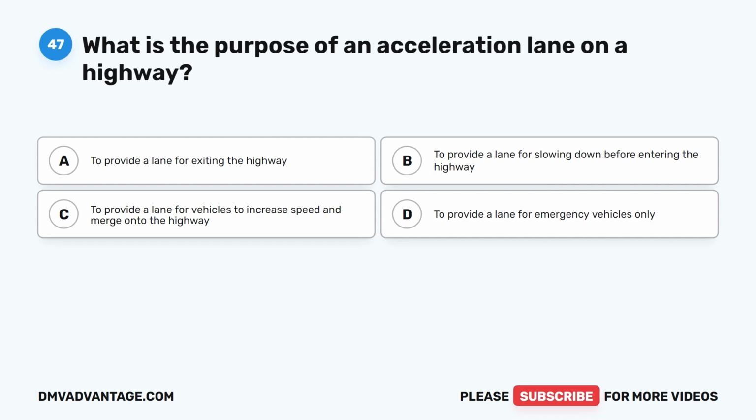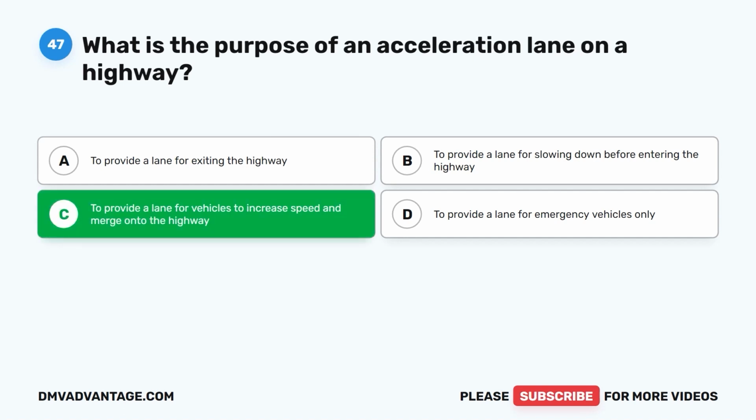C. To provide a lane for vehicles to increase speed and merge onto the highway. D. To provide a lane for emergency vehicles only. The correct answer is C. To provide a lane for vehicles to increase speed and merge onto the highway.